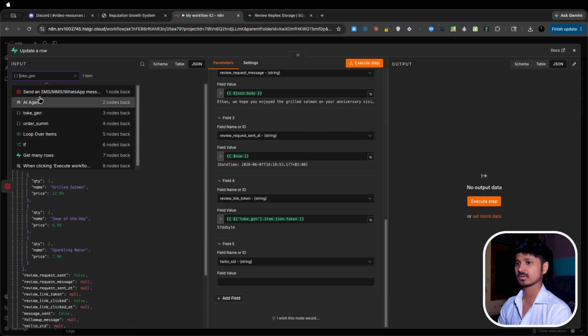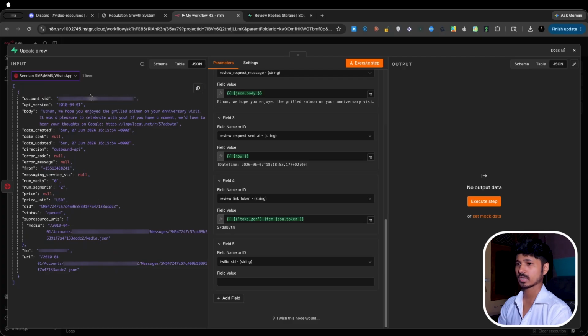Then Twilio SID, just go over here. You do not need to drag the account SID, you need to go over to this SID. Now we'll click on execute step.